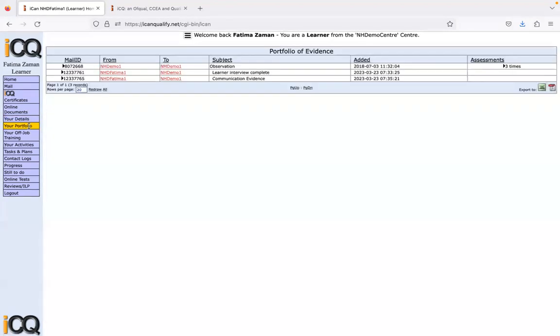Your portfolio is quite simply your portfolio. So all the evidence that you've sent to your assessor. And if you just note at the top right of the screen, where it says assessments 3 times, this suggests that your assessor has assessed that piece of evidence and it's been used in 3 units of assessment. I'll also point out we can see the communication evidence that you've just sent to your assessor, but currently that's not been assessed. Obviously, we've only just sent it.